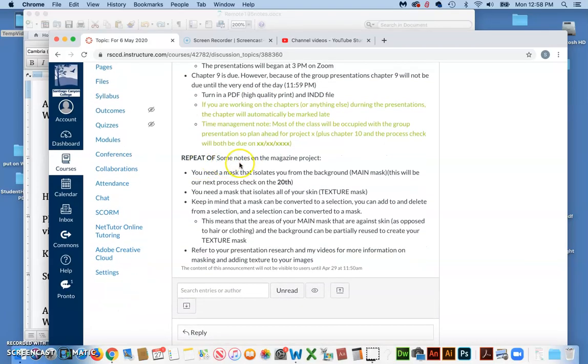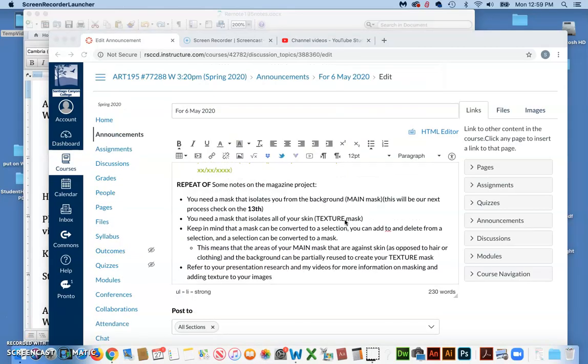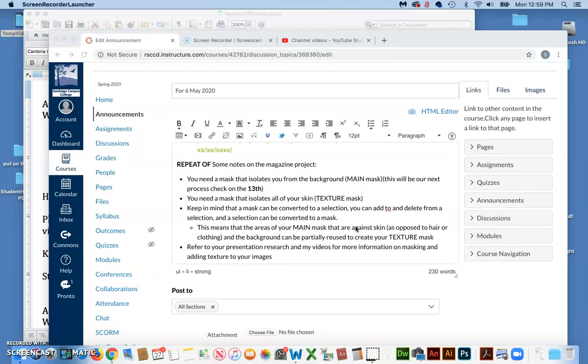And then this is a repeat of some of the notes on the magazine project. I just think that it's good to remember everything that is due. Okay, so you need a mask that isolates you from the background, and that will be our process check on May 13th. And then you need a mask that isolates just your skin. So I highly suggest that you keep experimenting, working on those, because by the time we get to the 13th, I will expect that you've had plenty of time, so I will be looking for a good mask, not a first attempt at a mask. First attempts you will have used for practice, and then the same thing when we get to the texture mask.